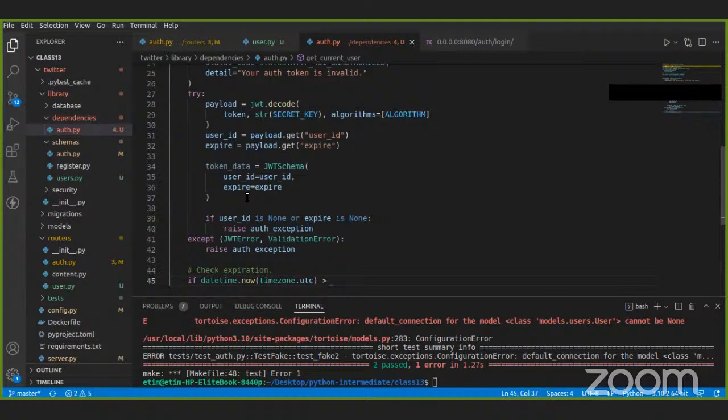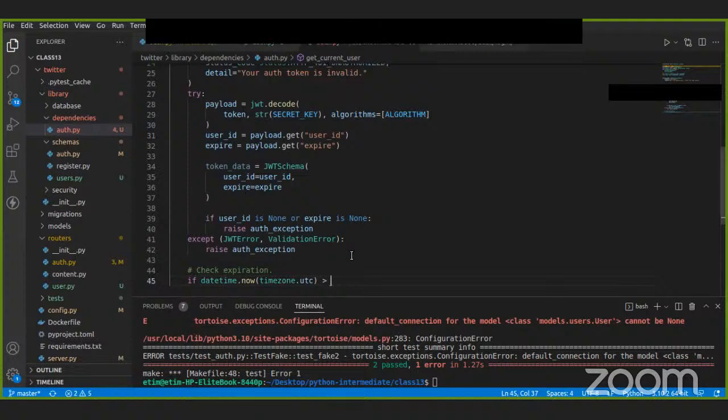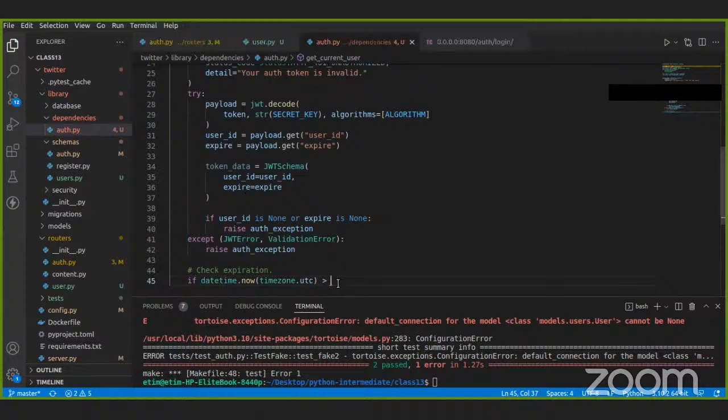Like, for example, we create a token that is meant to expire tomorrow. To know if this token has expired, we need to check the time that we are now: is it greater than the expiration of this token? If it is greater than the expiration of this token, it means that the token has expired. Right. Do you understand that logic I'm trying to bring there? Yes, I understand the logic. Okay, so that's what we want to do here.